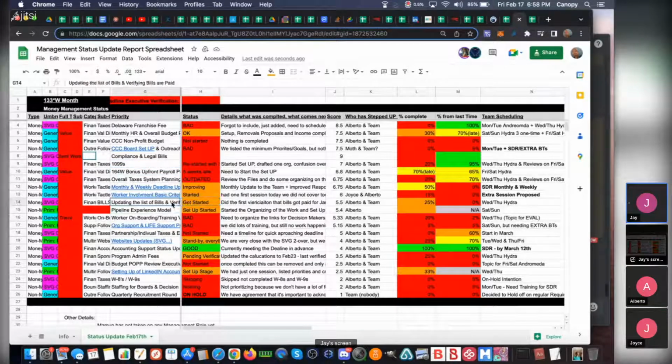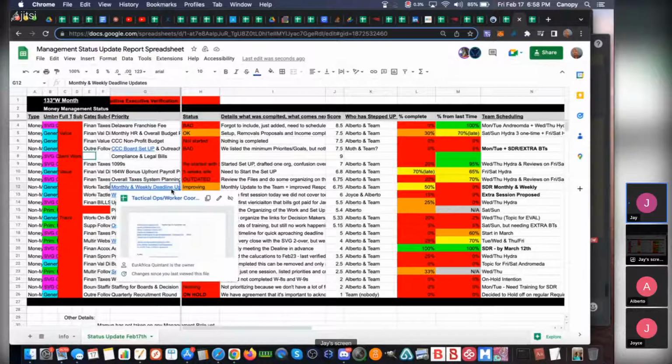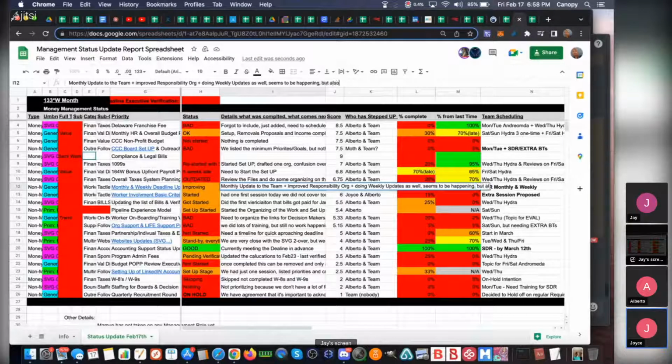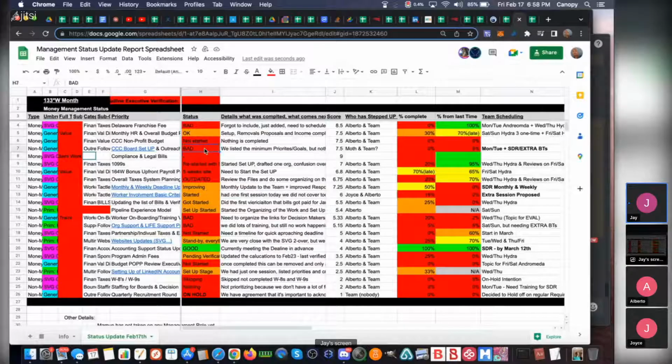Also, I want to update the list of deadlines, monthly and weekly deadlines upcoming. This obviously needs to be a higher priority. I mean, that's a big problem that we're not getting our deadlines updated properly, right? So compliance and legal bills, obviously, this is a problem. Need to immediately schedule.